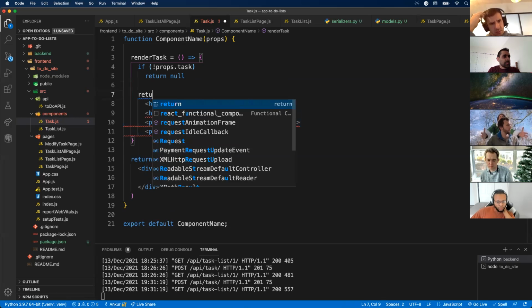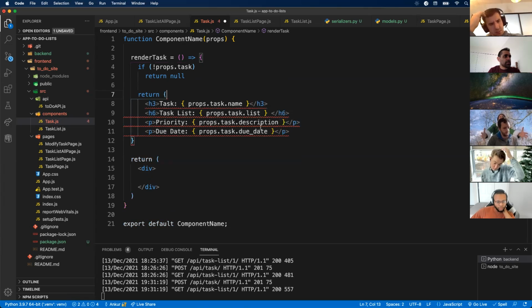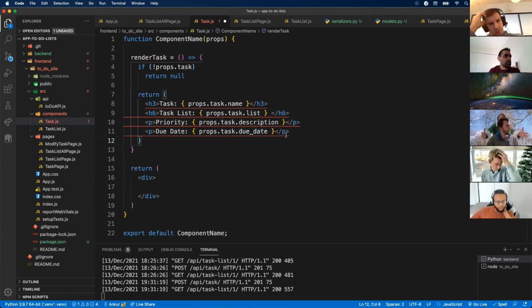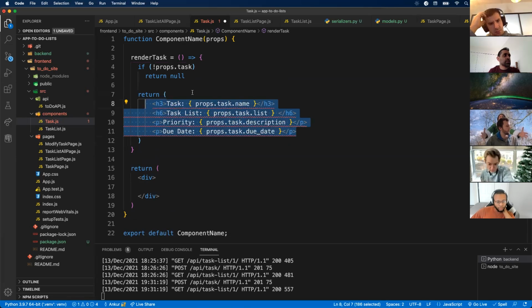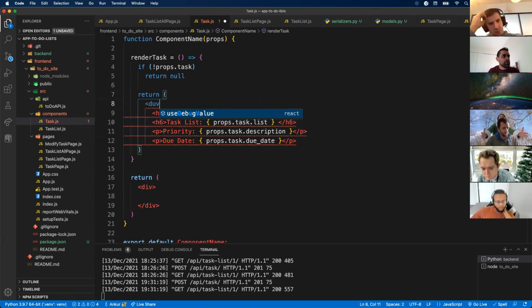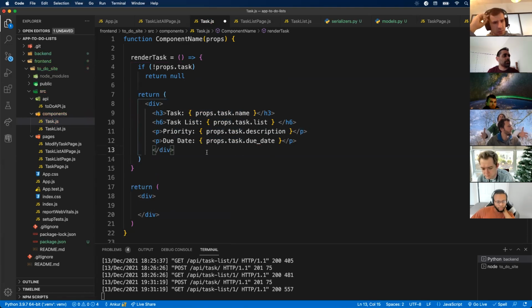All right, returning JSX, I need to put that in parentheses and also need a parent div. Otherwise, you get these red squigglies, because again, you can only return one top level element. In this case, divs are good enough. All right, so we have our div. Now we just need to call render task.